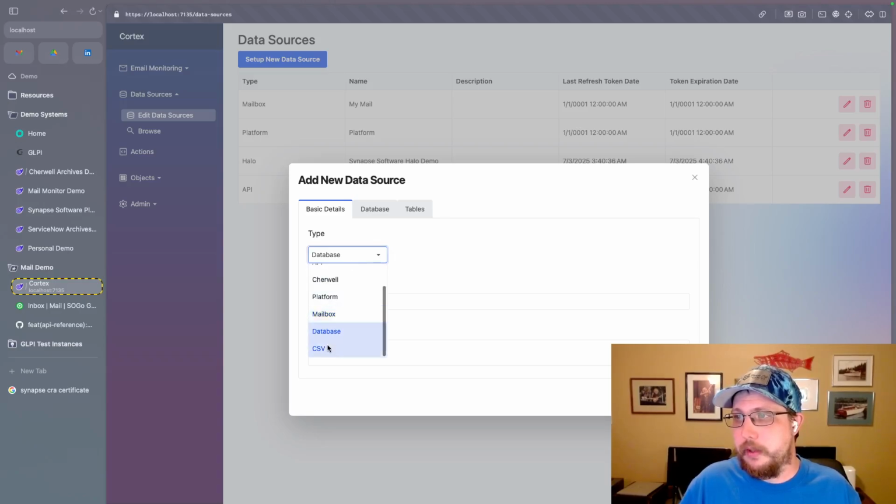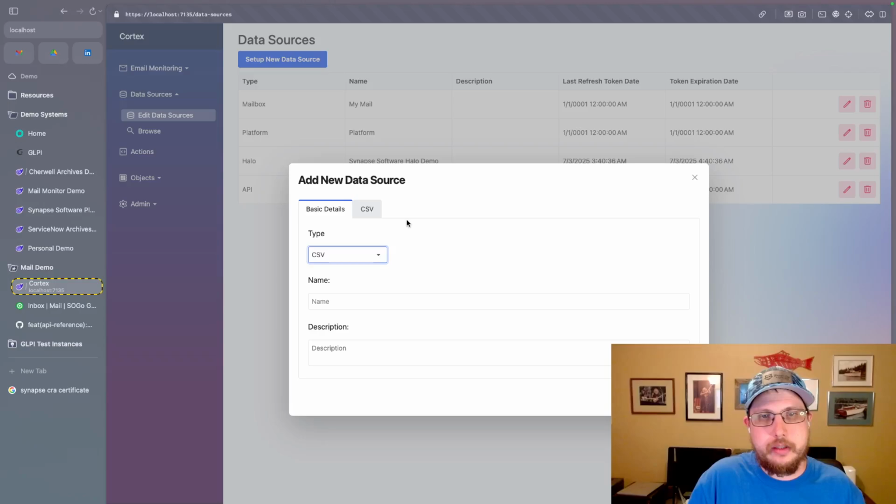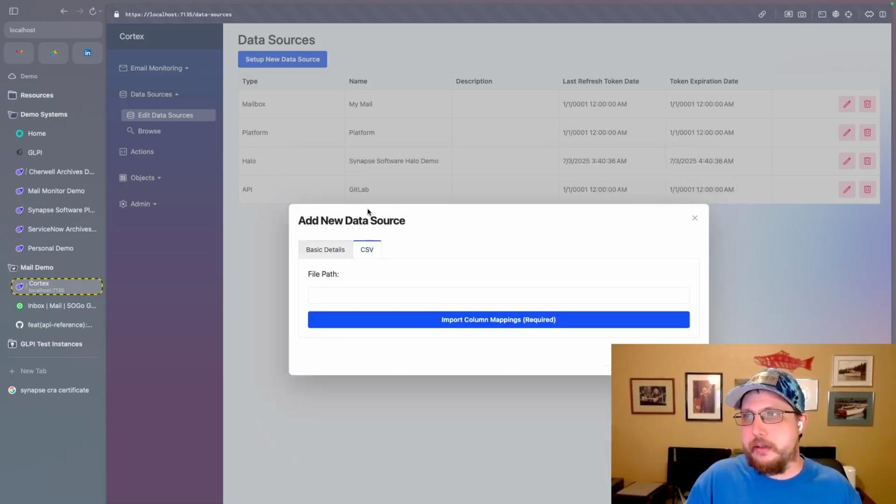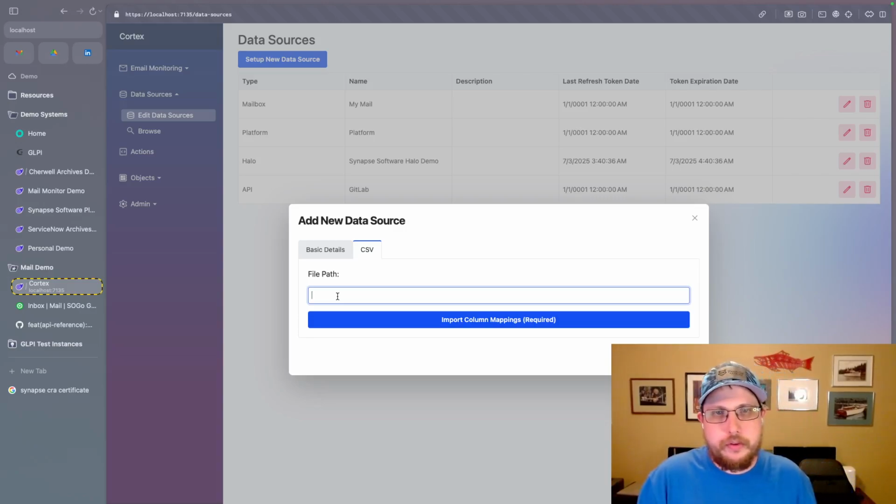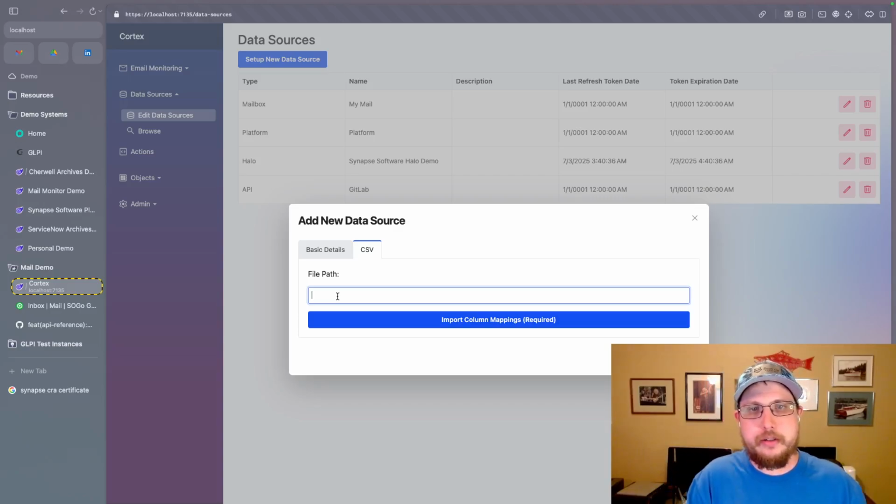We also have a way to basically import a CSV file and treat that as a data source. This can be useful for populating lookup tables for use with mail monitor actions. So if emails come in, you want to correlate something that came in the email with some sort of lookup data that you have in a CSV, you can basically load a platform table from a CSV by importing it here.